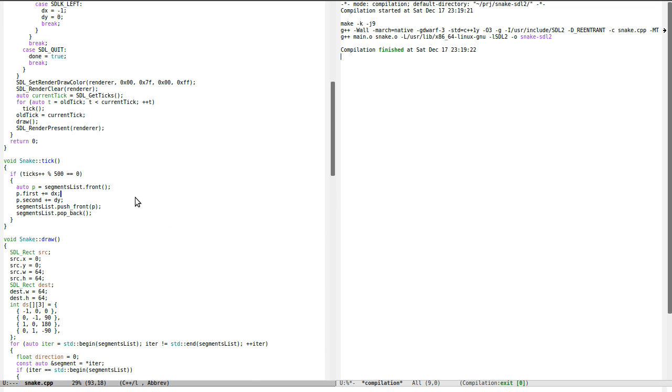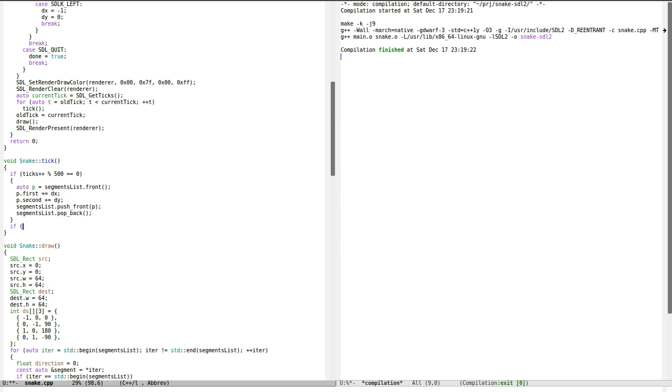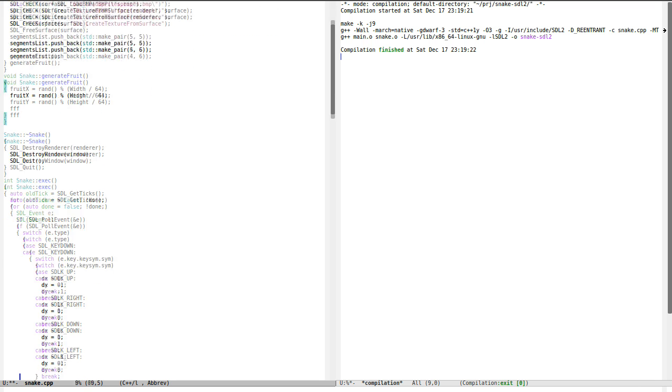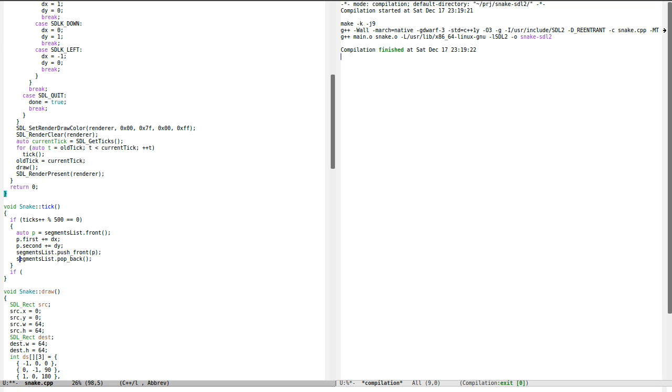Inside the tick we can do if, oh, you know, I cannot make the fruit inside the snake, right? So let's do it later on. So let's do steps by thing. So if first segment, right? I need to know the first segment of the snake. If p.first equals x and p.second equals y.